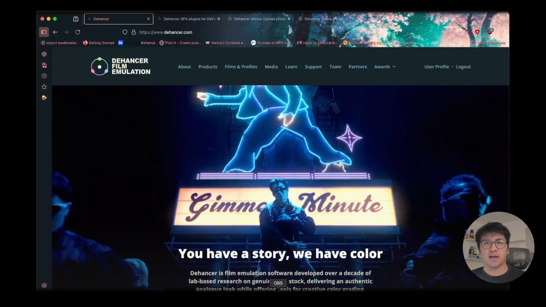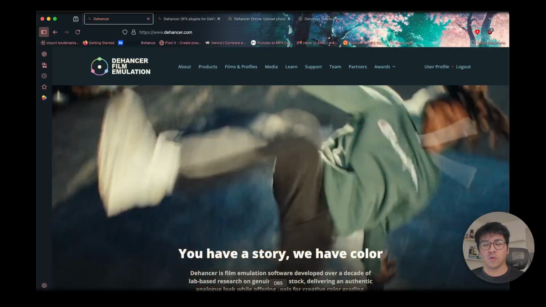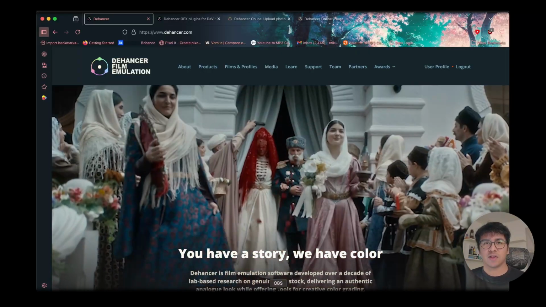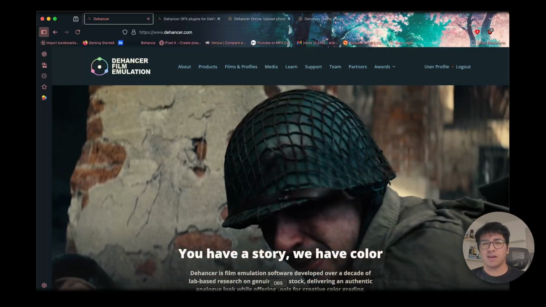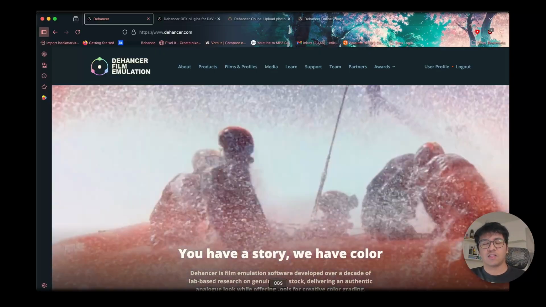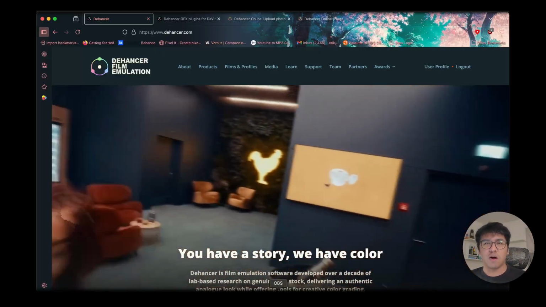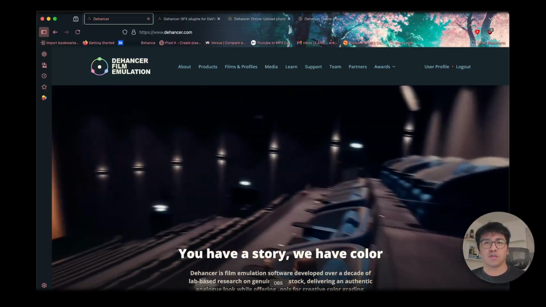Well, there you have it guys. That is the very powerful Dehancer tool. This is how I color grade as fast as I do, because like I said, I don't want to spend so much time editing nodes or creating node trees. I just want to get to my final footage as fast as possible. So this is the perfect solution that I've been searching for.